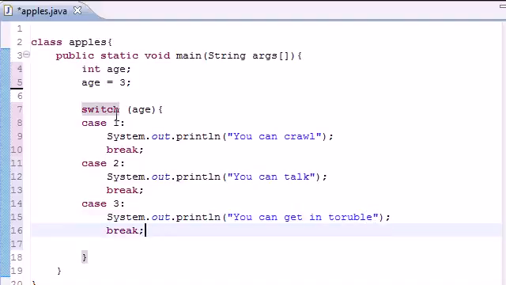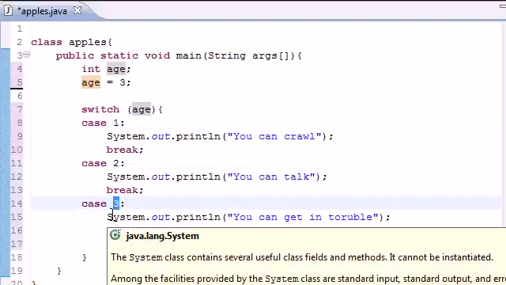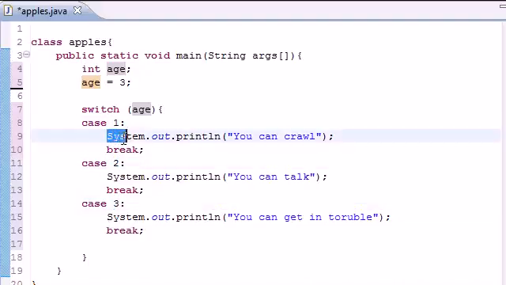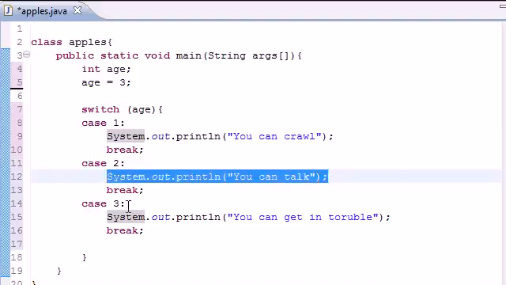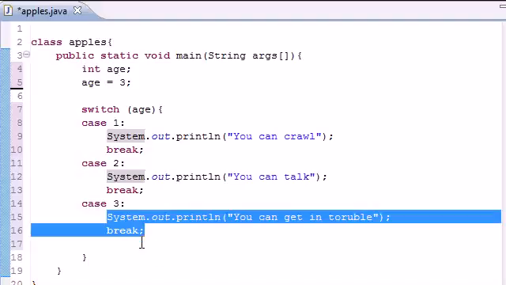So here's what you do. You put switch and then put the variable you want to test the value of. Then you put the values that are possible after the word case. Now, in the case body, what you do is write, alright, if age is equal to 1, here's what I want you to do. If age is equal to 2, here's what I want you to do. If age is equal to 3, here's what I want you to do.